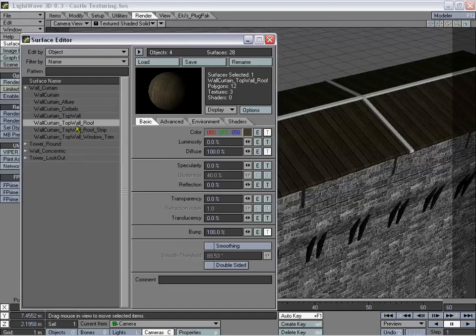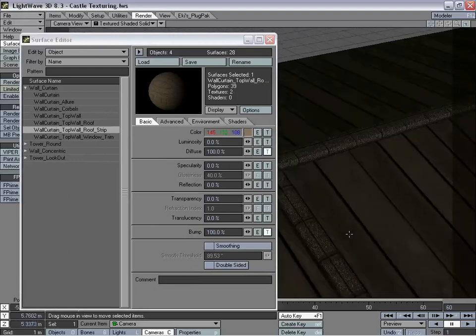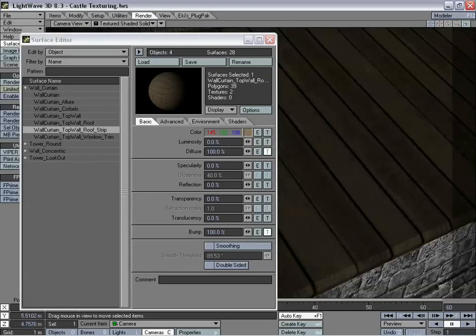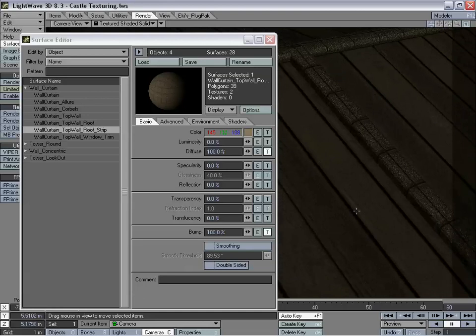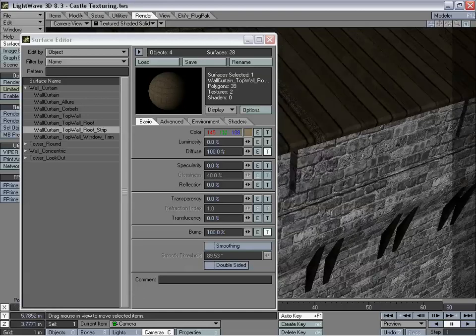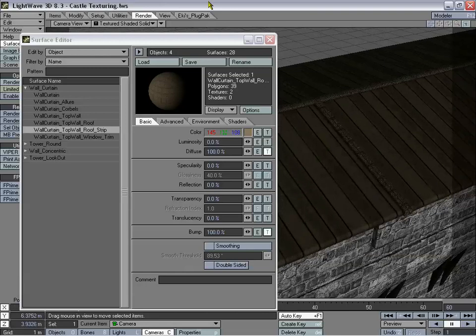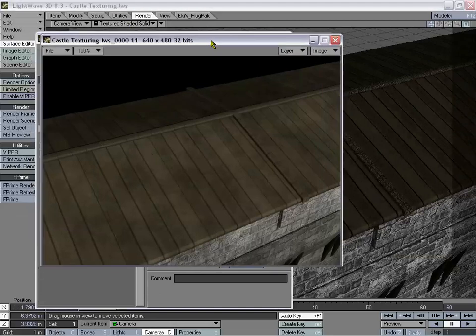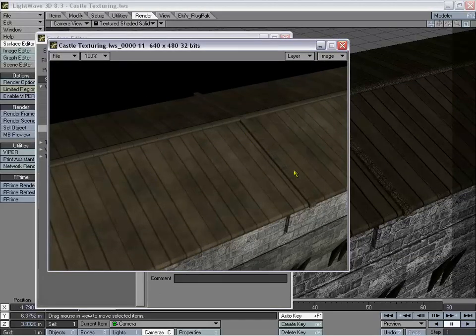And then we're going to grab the allure and paste it onto that roof strip to give it a different texture on there. And that actually lined up just about perfect. And we'll give that a quick render and see how that looks. And as you can see, it looks pretty good. We've got that nice dirty looking effect now. And actually we can increase that a little so it looks a little bit dirtier.